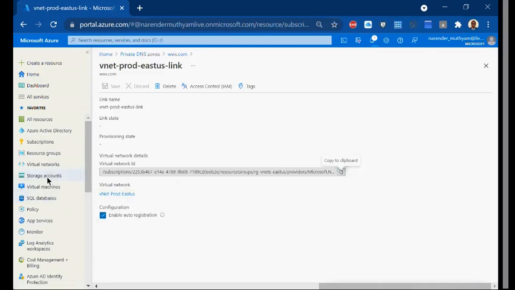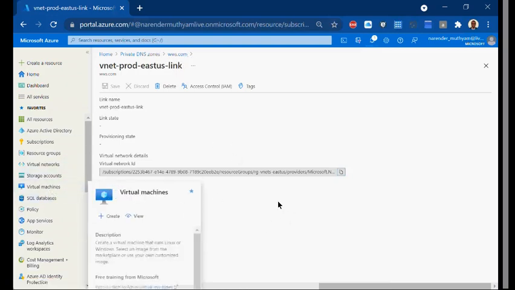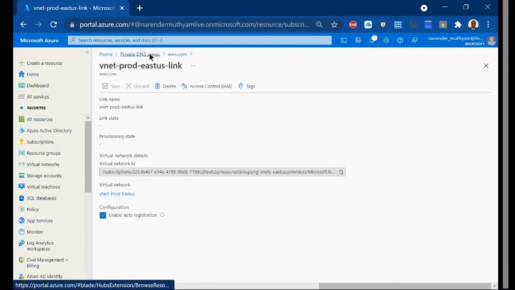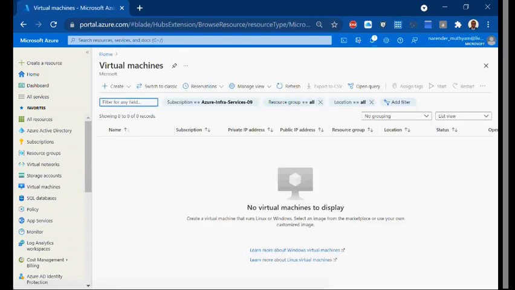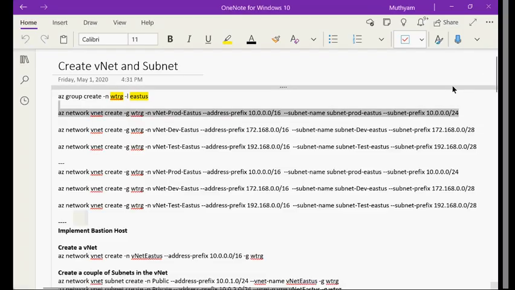That means whenever I add a VM in my VNet, it will get www.com as its extension automatically. So that is the goal here, nothing much, right? So for example, I'll go ahead and create a VM here. I will just create a VM within it, right?